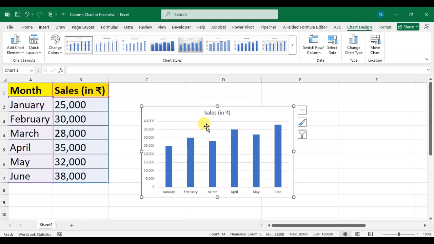So here I'm going to save this column chart as an image. I select the column chart and press Control C to copy it. You can also just right click on it and copy.